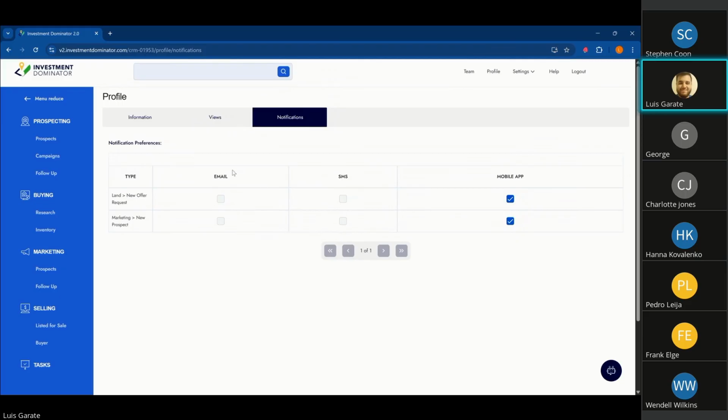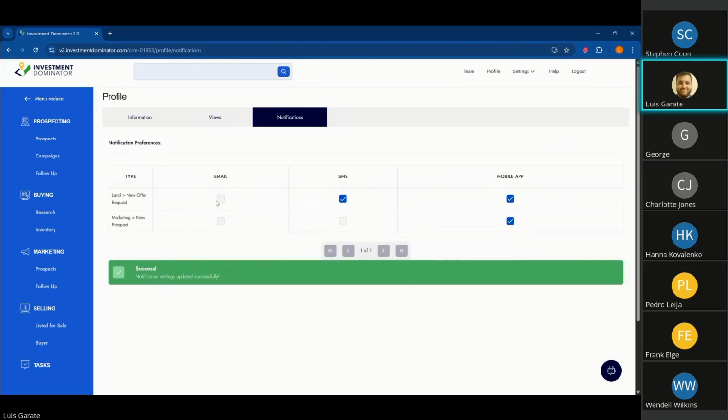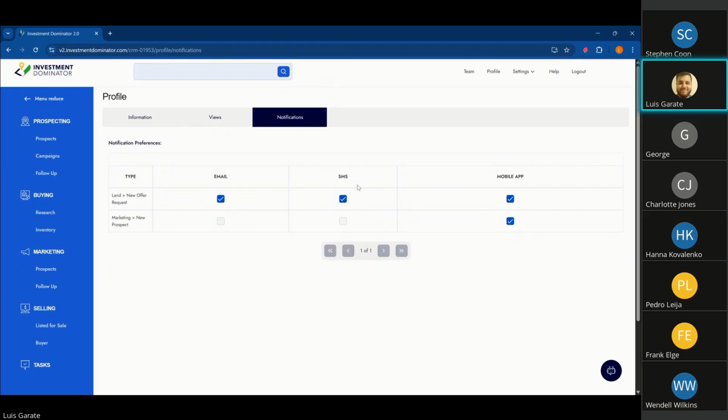That will create a new marketing prospect. So that's a good question, Pedro. Yes, you can have all 3 if you want to get all 3. I just selected mobile app because I don't want my email to get cluttered. But if you want to get all of them, you can just check them all, right? So that's why we have this option here, and it's up to your preference, right?